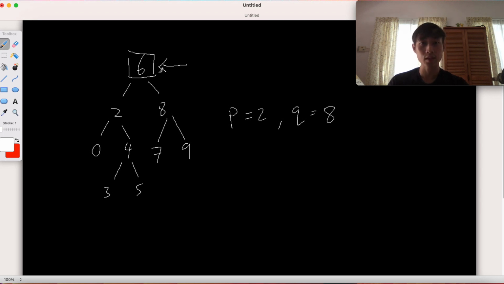So in this case, we can see that this root node is greater than P and it's less than Q. So we will just return this value as the lowest common ancestor. Okay, now let's look at another example. We have P equals 2 and Q equals 4.